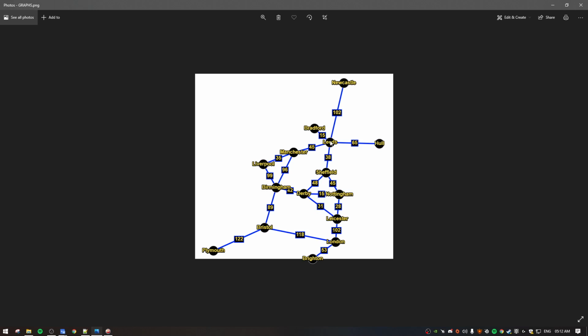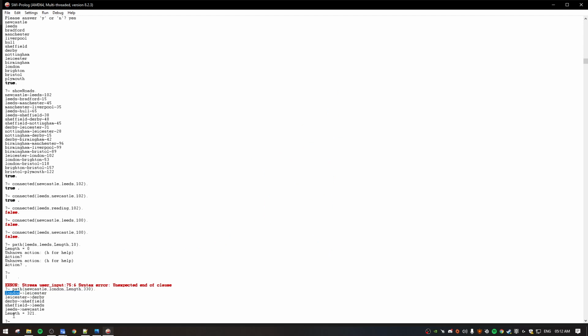We went from Newcastle to Leeds, Leeds to Sheffield, Sheffield to Leicester, Sheffield to Derby, Derby to Leicester, and Leicester to London, which is a complete path. Now, if you look at the bottom here, it'll tell you the total path. And there you have it.